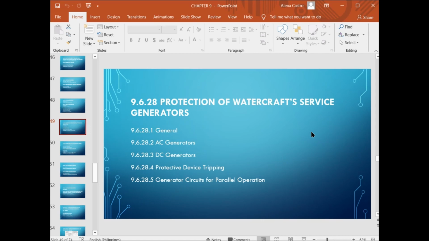9.6.28 Protection of watercraft service generators. 9.6.28.1 General. 9.6.28.2 AC generators. Alternating current generator circuit breakers shall be provided with short time delay trips, except for generators with capacity of less than 200 kilowatts, having prime movers such as diesel engines or gas turbines, which operate independently of the electrical system. Consideration will be given to elimination of the requirement for short-time delay trips if instantaneous and long-time delay trips are provided.